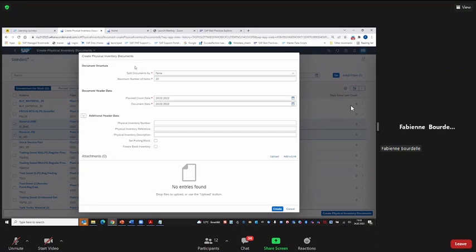Document structure. And we see here split document by. The physical inventory documents are split systematically by the storage location. So you have one physical inventory document per storage location if you want. And you can also decide to group according to other criteria, like the storage bin, the material, or the material group.